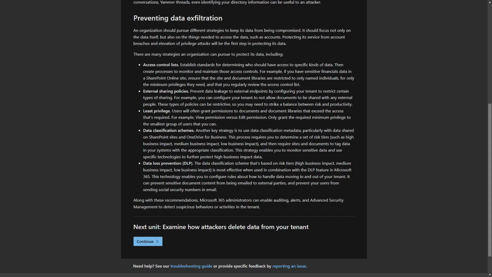Data loss prevention, DLP. The data classification scheme that's based on risk tiers, high business impact, medium business impact, low business impact, is most effective when used in combination with the DLP feature in Microsoft 365. This technology enables you to configure rules about how to handle data moving in and out of your tenant. It can prevent sensitive document content from being emailed to external parties, and prevent your users from sending social security numbers in email. Along with these recommendations, Microsoft 365 administrators can enable auditing, alerts, and advanced security management to detect suspicious behaviors or activities in the tenant.